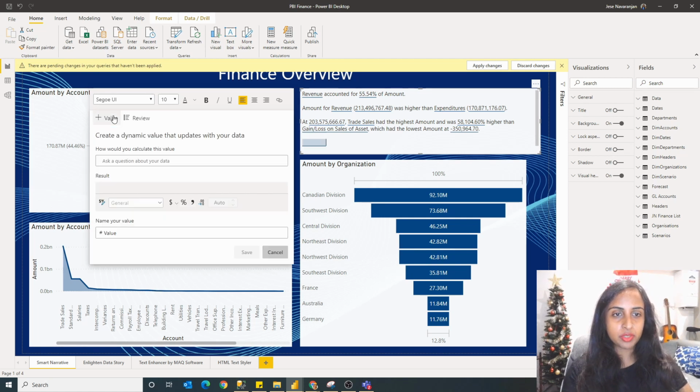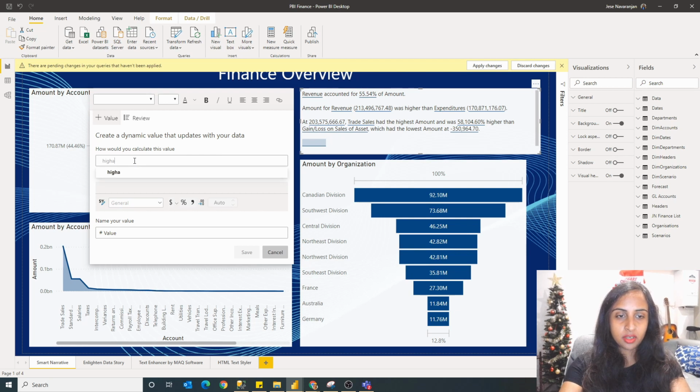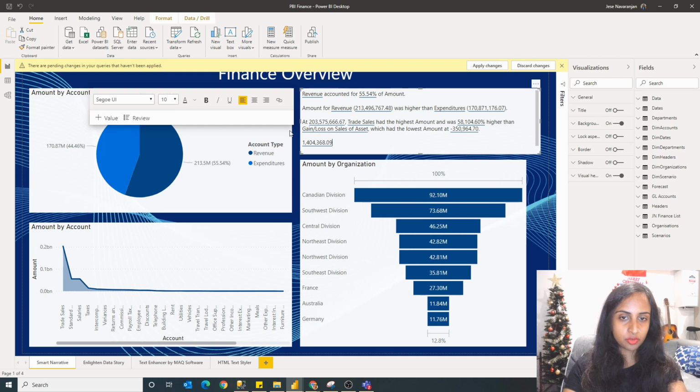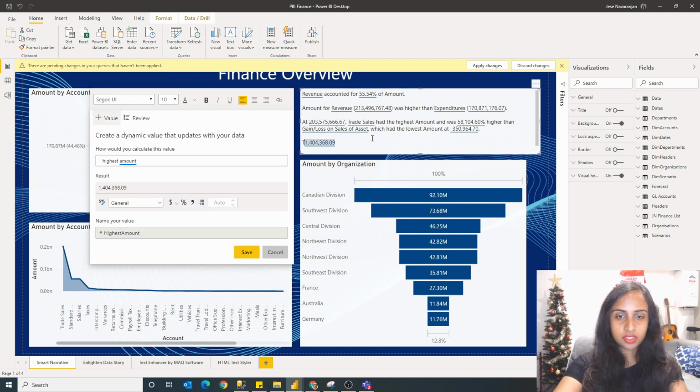Now what we can also do is add values here. So I can say, for example, I want to know about the highest amount that was ever assigned, and I'm going to call that highest amount as a variable. Essentially, I'm going to save that, and it's already popped it in for me. So I can just say the highest amount on this page is this amount.